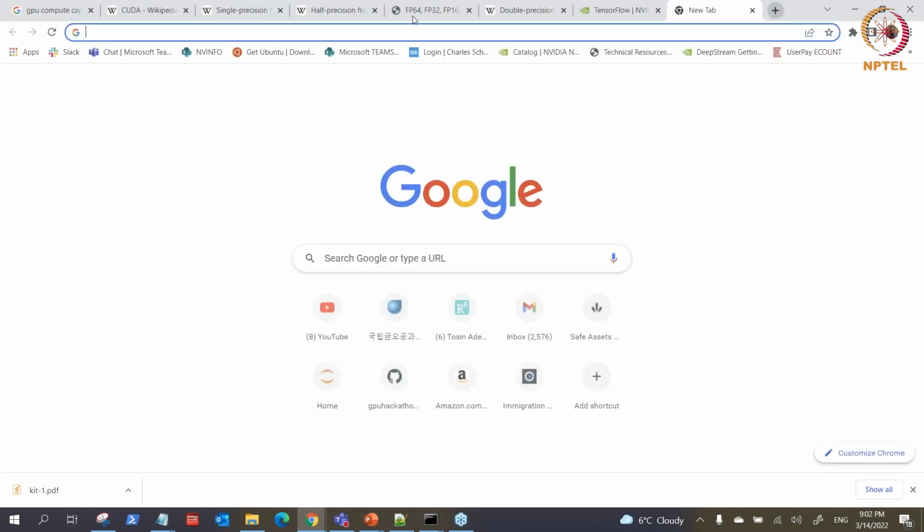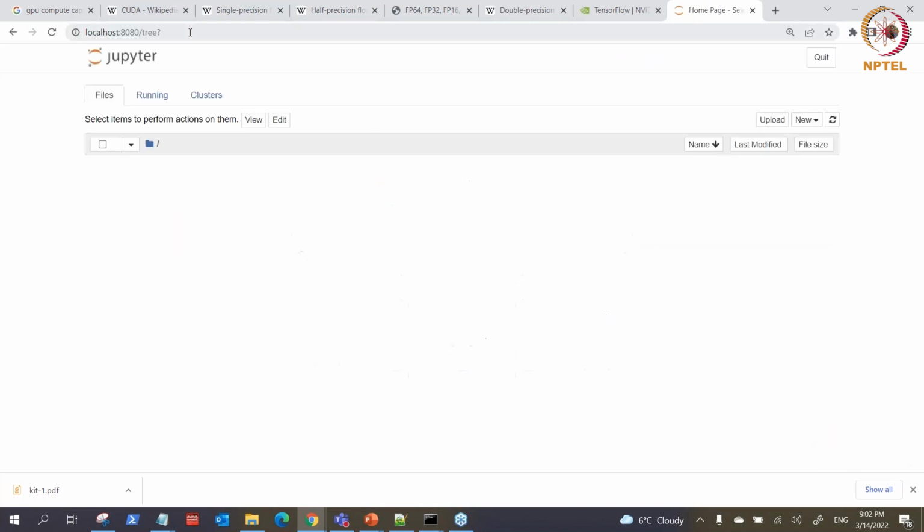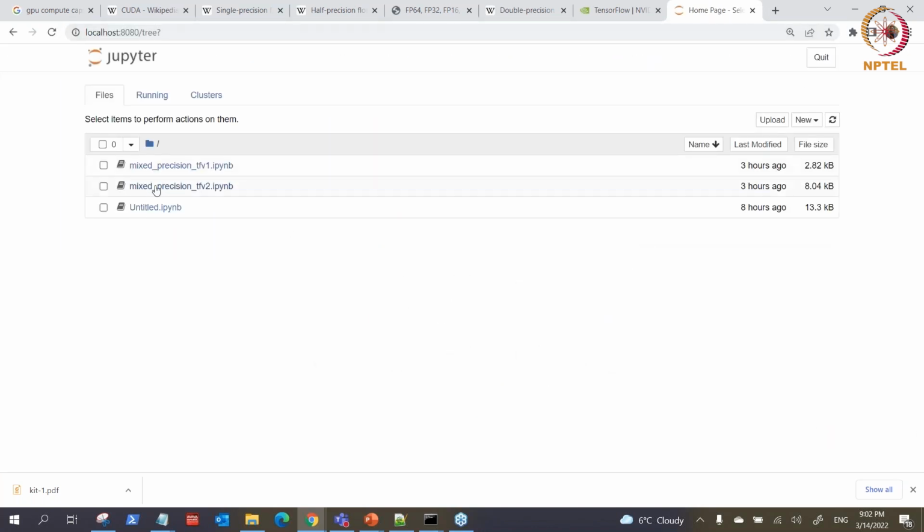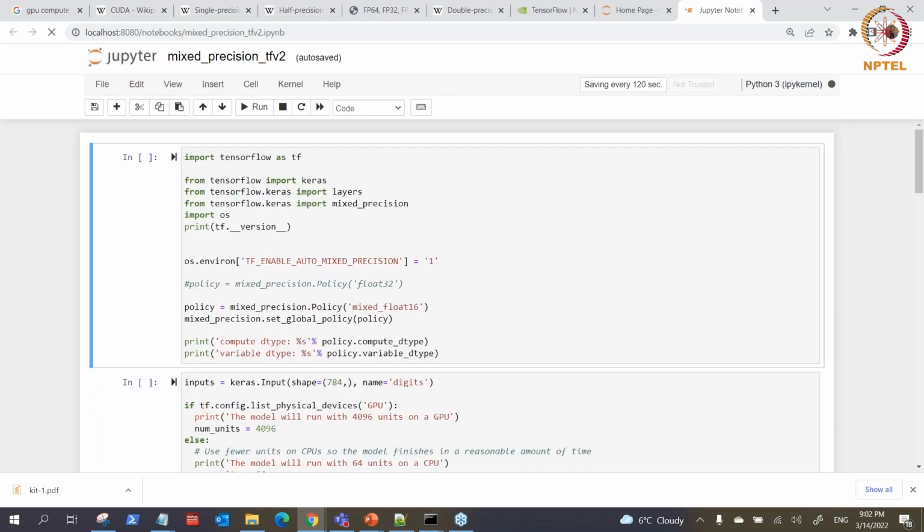Okay, so yeah, I have localhost for me. So I'll be dealing with version 2 first of all. This is something I just put together, adapted from the TensorFlow website. I hope you can see my screen. Yes, Tosin, we can see the Jupyter notebook. Okay, thank you very much.